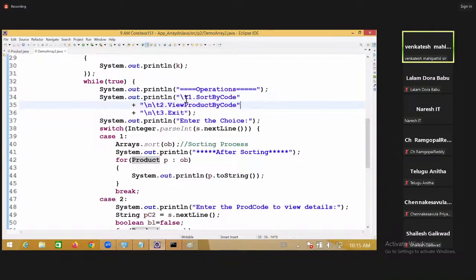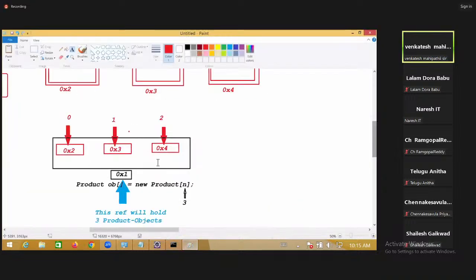So case 1 here, Arrays.sort of ob. Now the sort method will take that ob, meaning the address. After taking this address, it first cross-checks what type of objects they are. Because wrapper classes are predefined and strings are predefined, the algorithm will understand. Other than these two, that is user-defined, it automatically activates merge sort.